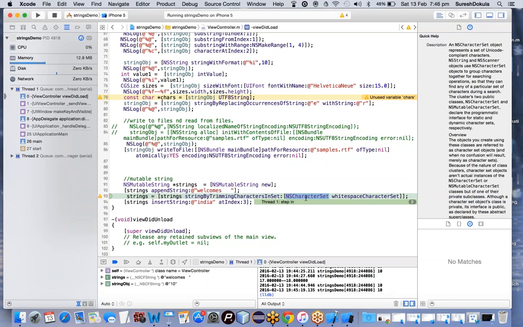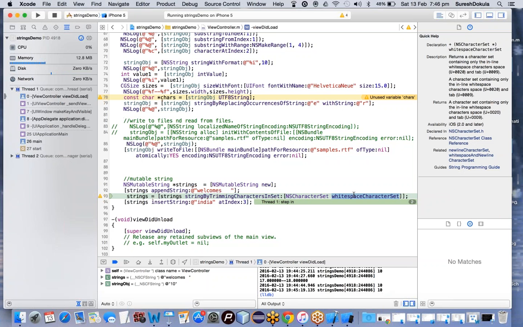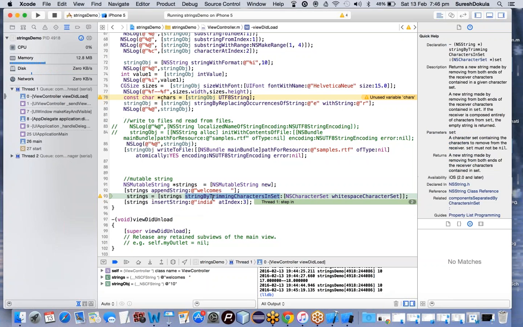So I will tell you that a character set is nothing but a set of characters. I am saying whitespaceCharacterSet. Is there any white space? This is one set, a collection object which contains only white spaces. I am passing this white space set for this string. If this string object contains any white spaces, please trim it. Then it trims that, creates a new string and returns it, because stringByTrimmingCharactersInSet is a method of NSString.